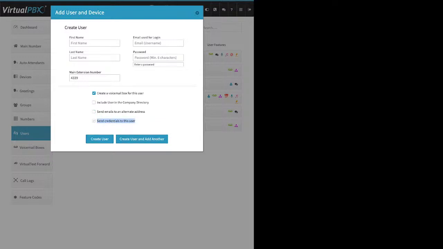And then lastly, something I recommend putting a check mark in front of is send credentials to the user. That way, when you click on create user or create user and add another, this person that you just added gets an email welcoming them to the Dash account with their login information.